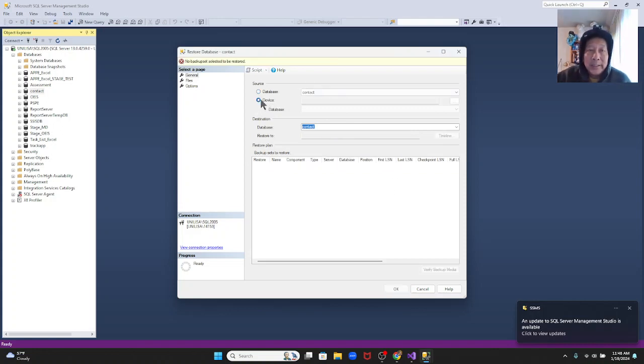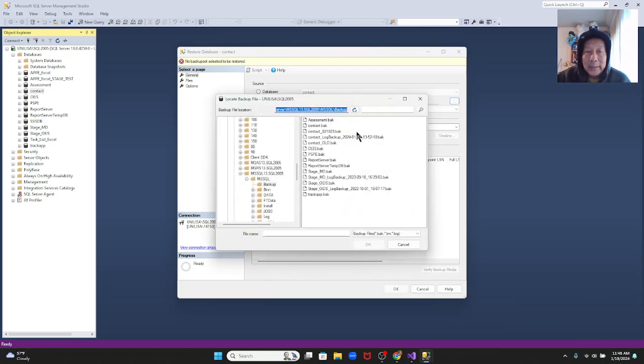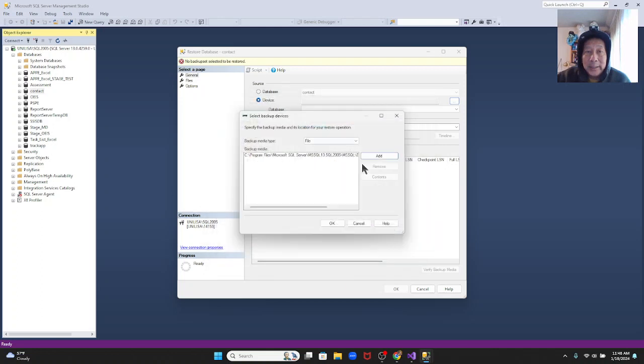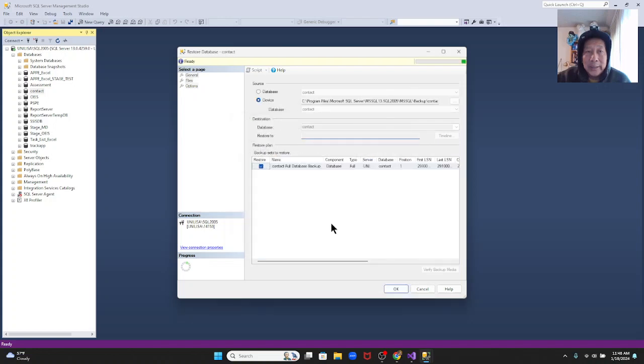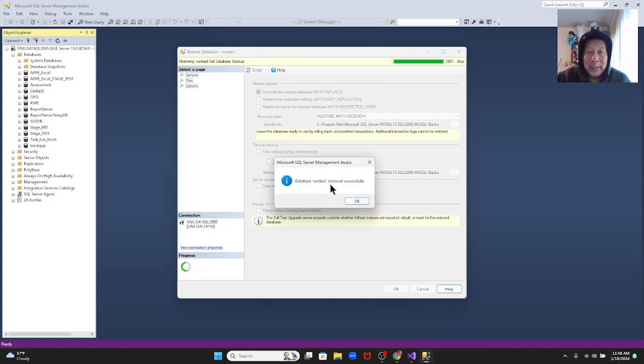So then I'll click on Device on these three dots here. Click on Add. Then look for contact right here. And then double click there and then just click on OK. And then go to Options. Check overwrite. Uncheck the log. I'm just overwriting everything. And that's it. That's all I need. Click OK. That should do it. And it copied it. Pretty fast, right? OK, database contact restored successfully.